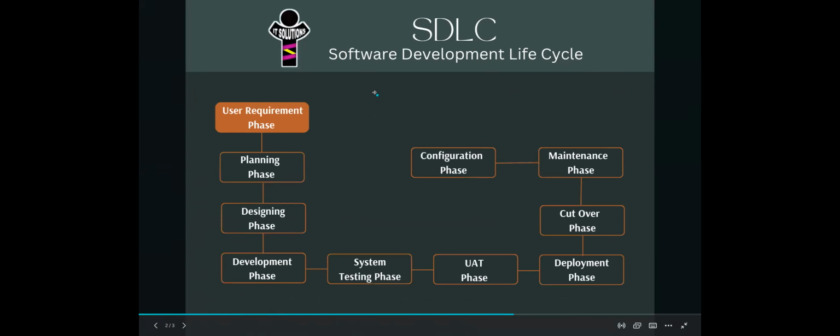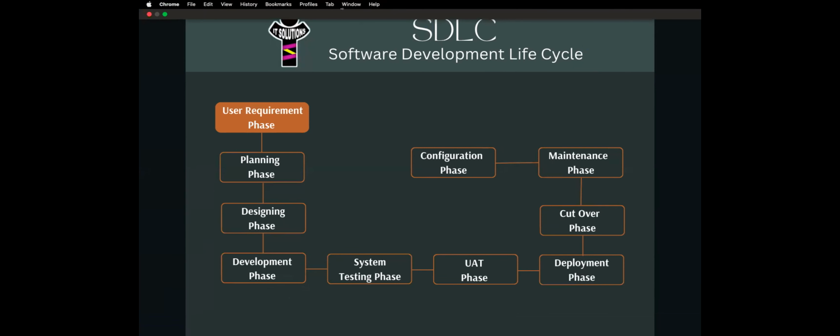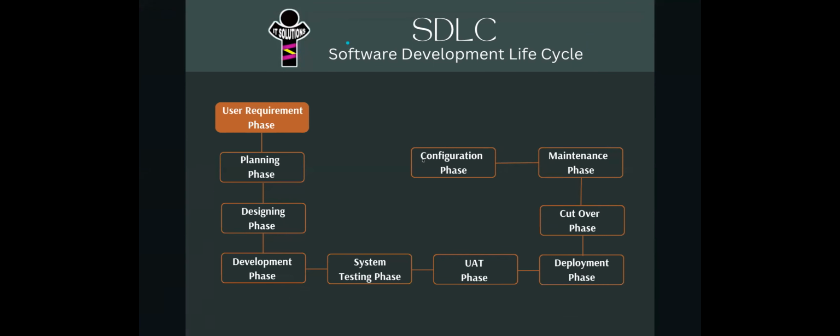So would anyone like to try and go ahead with the SDLC process to give an example of it? Anyone would like to give a try? Anyone from the last batch? I think brother Mohammed Haq had his hand raised. Please give it a try, brother.